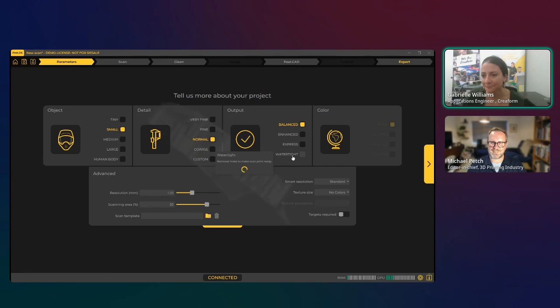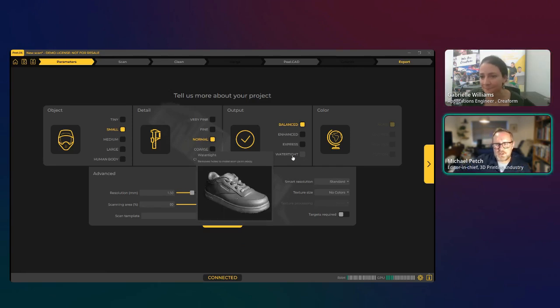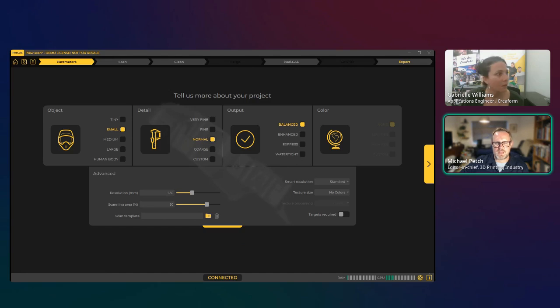Great question. We had a question as well here about how much post-scan work you had to do to get to the level of detail that you're showing on assembling in the software. What can you say about it?